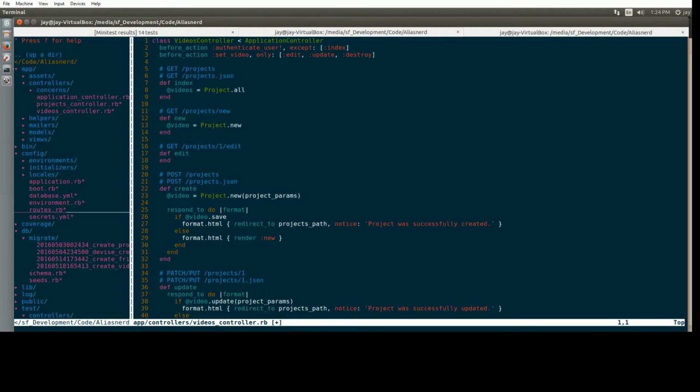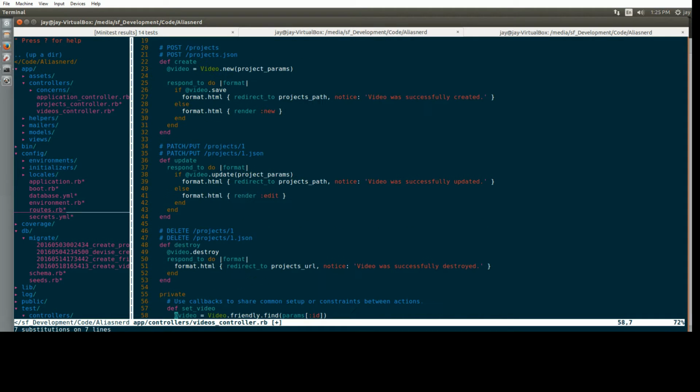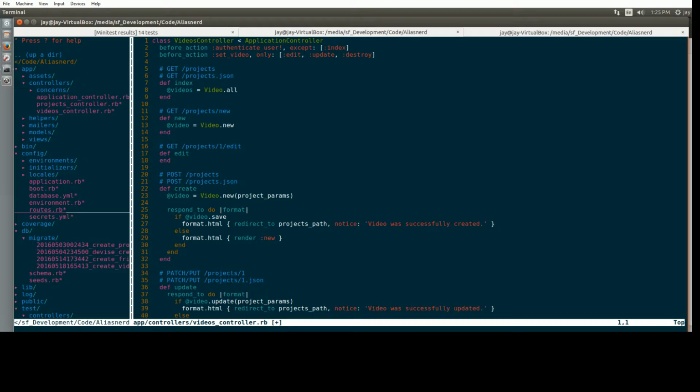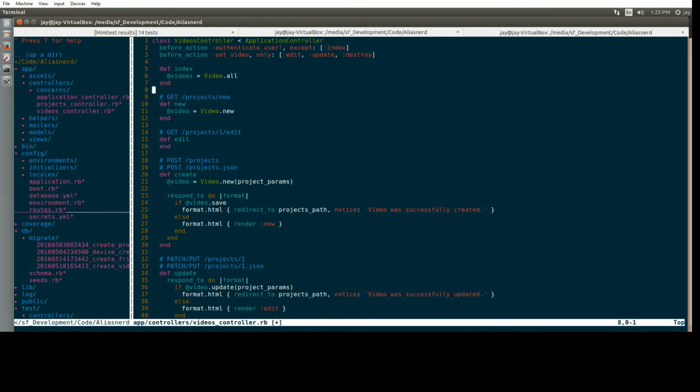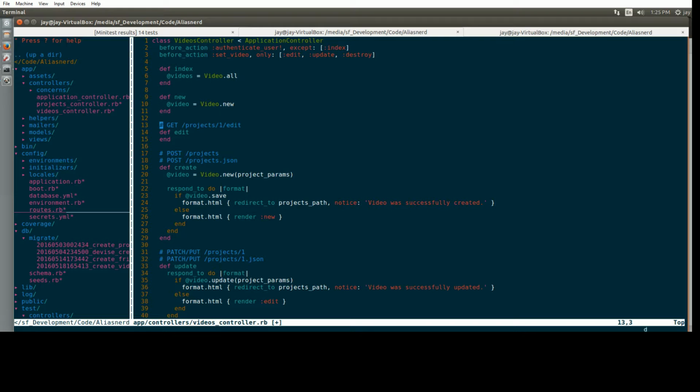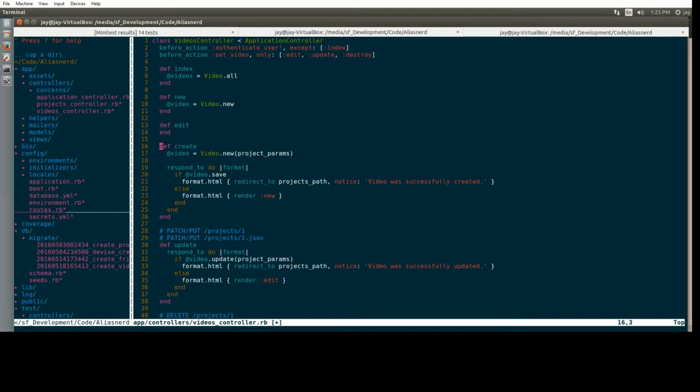Perfect. Back at the top, we'll change the project model name. So that's %s/project. We'll change that over to video. Do that to all of them. And let's start looking through here. The comments are just taking up space. I don't really need them because I understand how the controller actions work. Those are put there by the scaffolding.